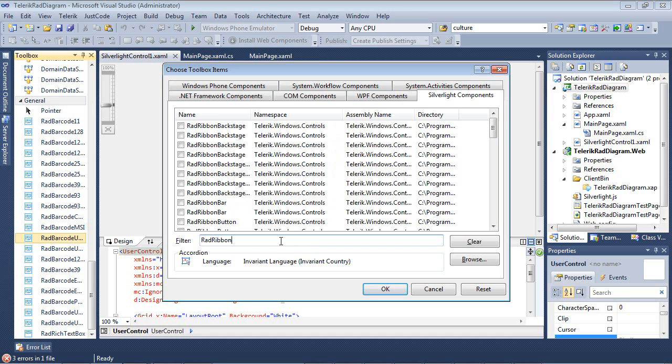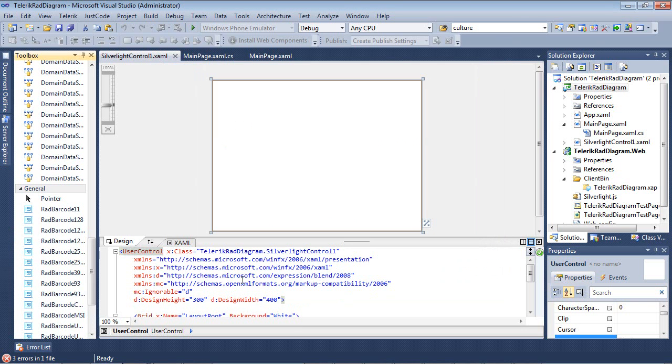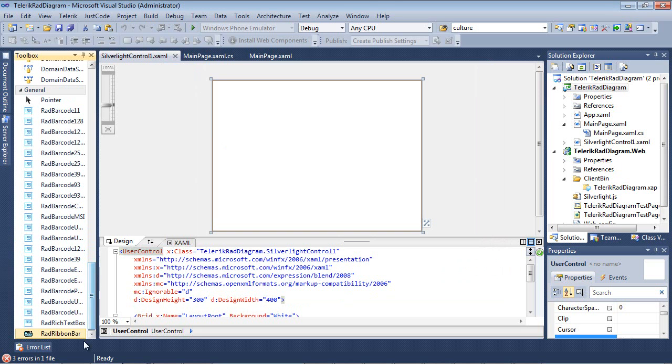I know that this is called RadRibbonBar, so I can begin filtering the results. I have a couple of versions of our controls on this machine, but I know that the one I need to use is going to be the second one here. So I'm going to put a check mark in RadRibbonBar, and I'm going to select OK. Once I've done that, I have the RadRibbonBar added to my toolbox.